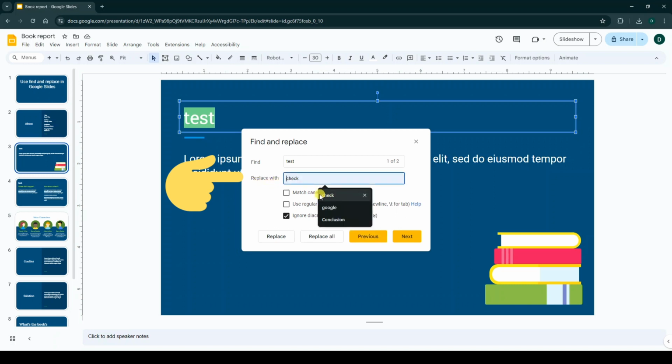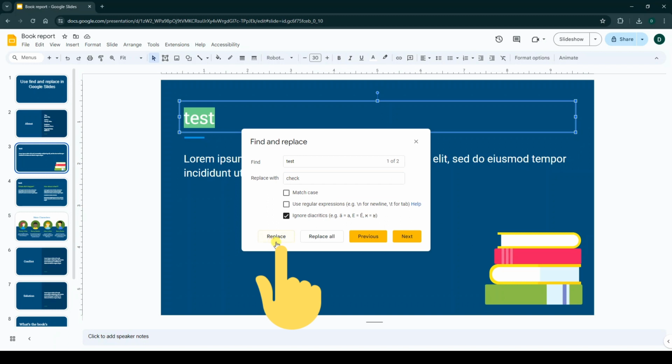For example, I want to replace it with check. And now we have two options. First, Replace. If you click on Replace, that word will be replaced in just this result. And if you click on Replace All, that word will be replaced in all results in every slide.